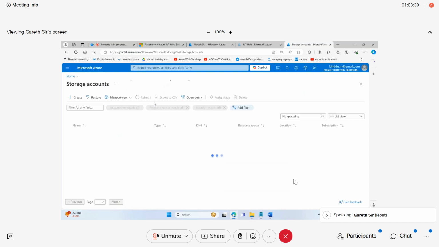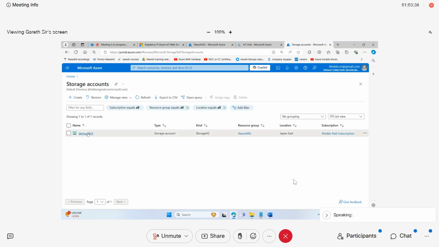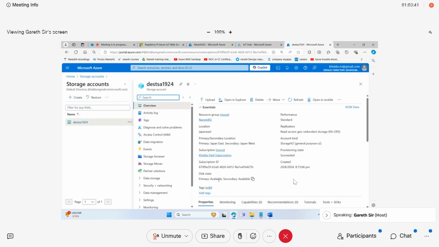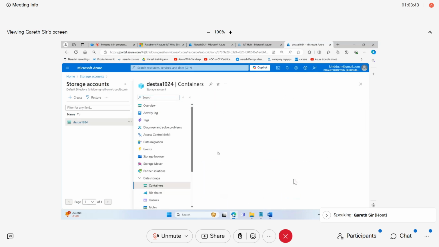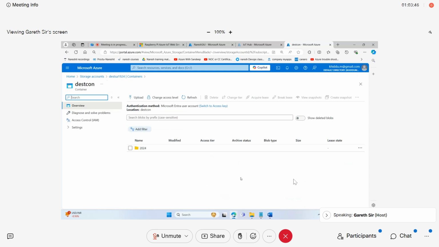I'll go to the storage account, then to the destination container. See, 2024 is the year. Perfect. Now we are in which month? August, 08. Perfect. Now what is the date today? 20th of August. Say here 20. Now see, you are finding one file, and this file is having the live data.